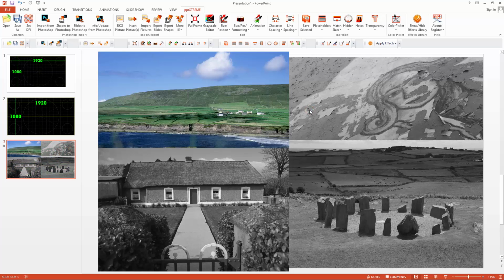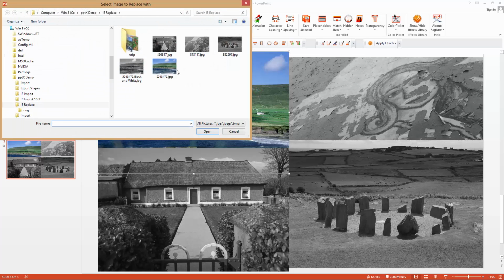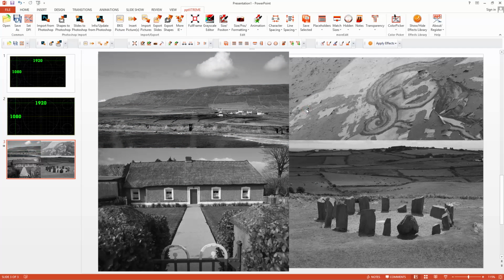Okay, you can see it replaced 3 of the images, but not the 4th one because we did not overwrite the original file. For that one, I'll select it, and instead of choosing Update Picture, I'll choose Replace Picture. Choose the new file, and click Open. I'll click OK again for the size options.